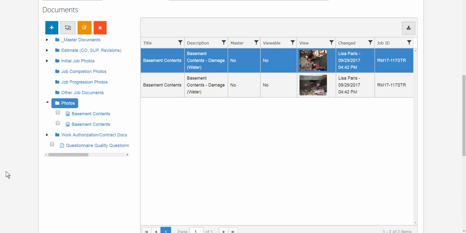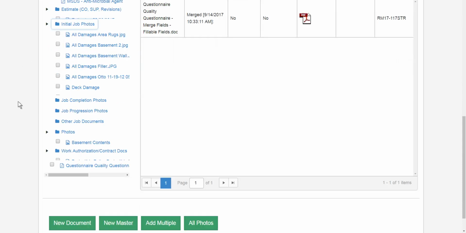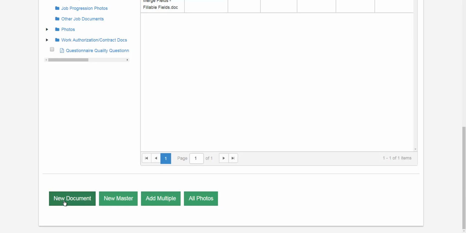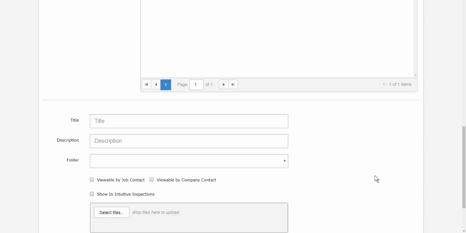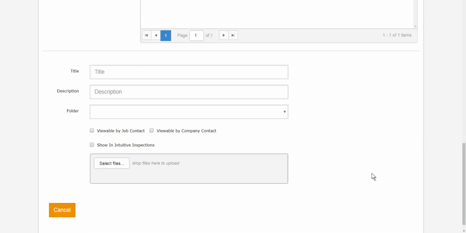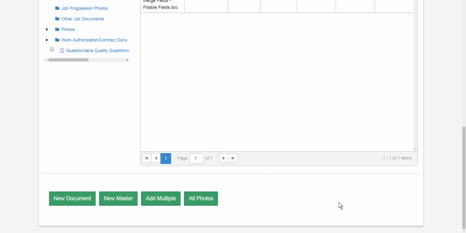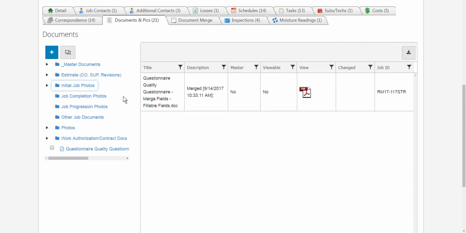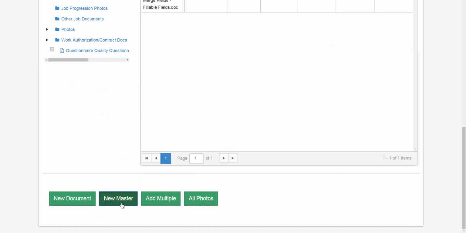To add in a document, again, just like I did with my photos, I'm going to come down to the bottom and I'm going to hit New Document. And I'm going to follow the same instructions on getting that document in, pulling it into the correct folder. Now, if I want to create a master document to fall into my master document folder, I come down and I tap on New Master.